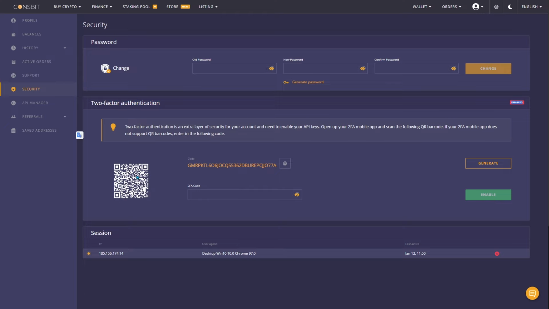To do this, you must already have the Google Authenticator app installed on your phone. In it, click on the plus and scan the QR code offered on the exchange's website. Also, you can manually insert the code if you can't work with the QR code. We strongly recommend that you save this code for cases when you lose access to your phone with the application installed and wish to restore access to your account using a new device.